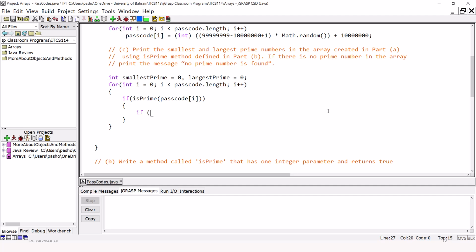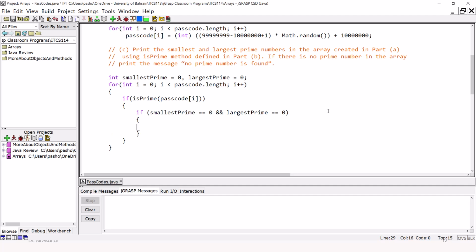Here we write if smallest prime equal 0 and largest prime equal 0. So if both of them are equal to 0, that means we have not found any prime number before. So therefore, this is the first prime number, and we will assign this prime number to both of them. So we write smallest prime is equal to passcode i, and largest prime is equal to passcode i.